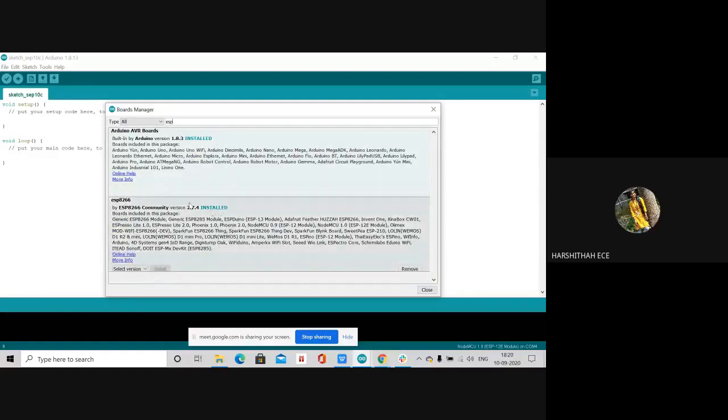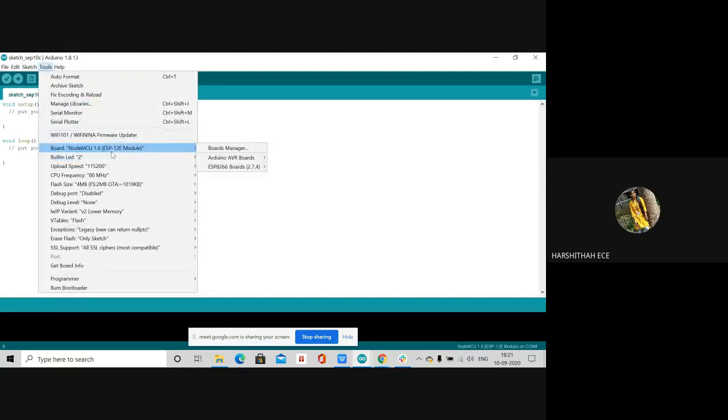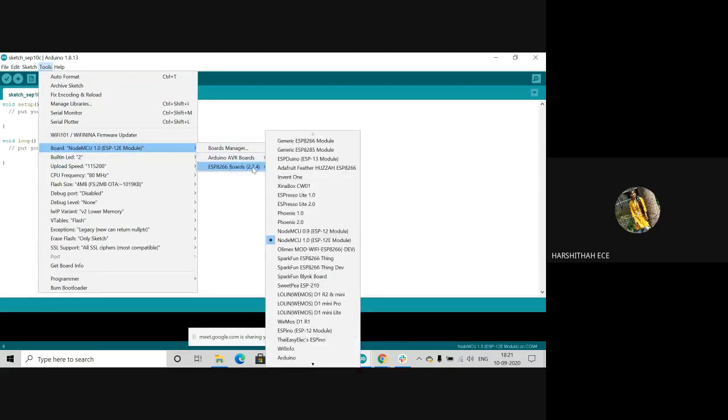I've already installed it, so it's showing. Just install it and close it, restart your Arduino, and then start working on it, because otherwise it will show errors. So just restart your Arduino and then work on it. That's all. And to verify, just go to boards and see if this ESP8266 is available, and make sure you select this version too.